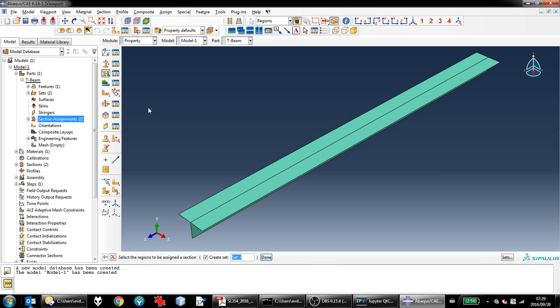What remains to be done is to partition this model so that we can include our supports at the right locations. I'm going to show you a different way that you might want to do this. There are various ways to do it, but I'm going to use this feature where we create a datum plane and we use that datum plane in this partition tool.